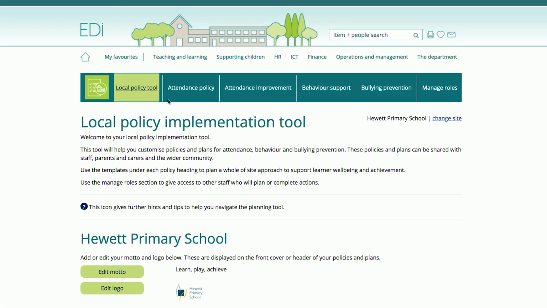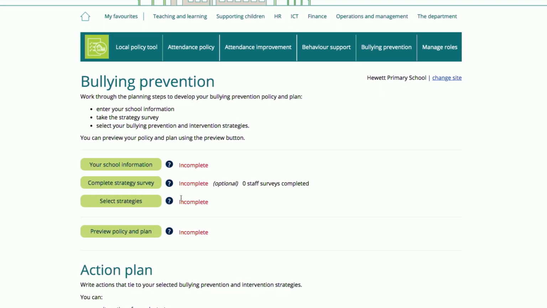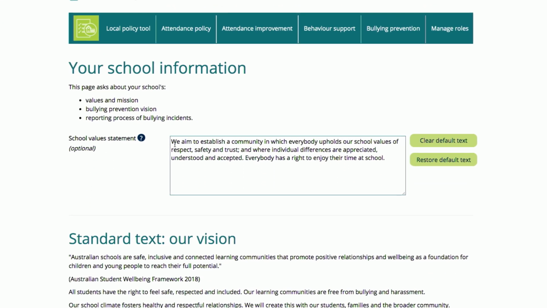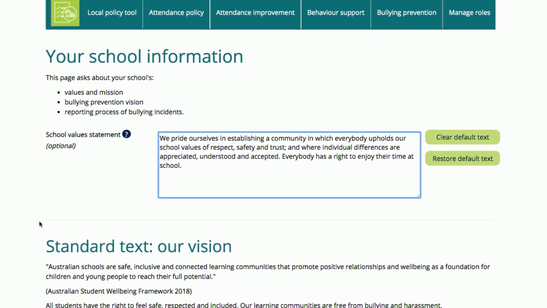Select the bullying prevention policy and plan from the main landing page. The bullying prevention policy and plan has 3 parts. Start by completing your school information. Begin by adding your school's values statement. This part is optional. Create your school's vision.